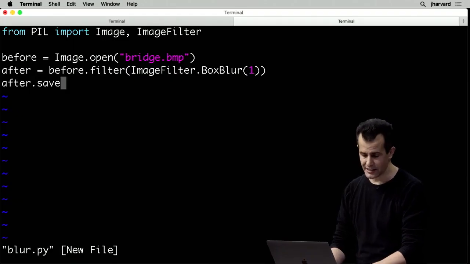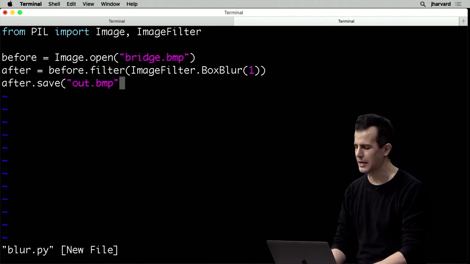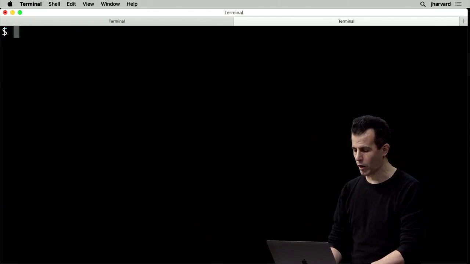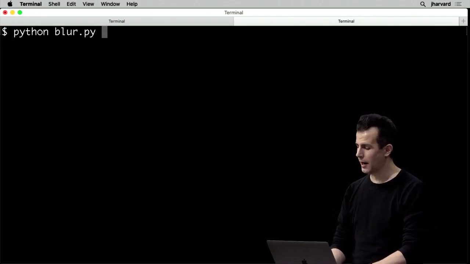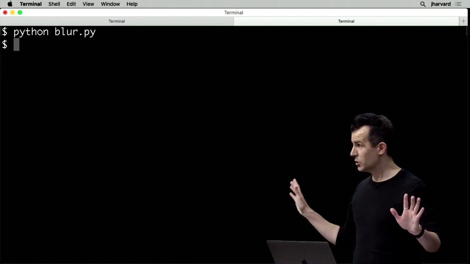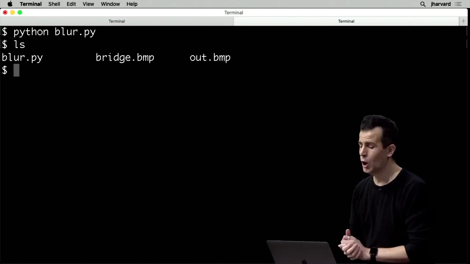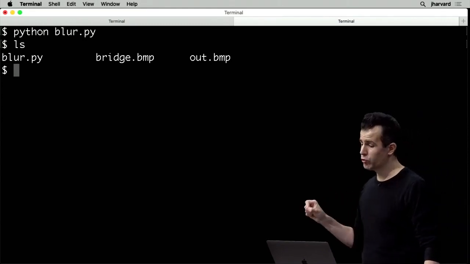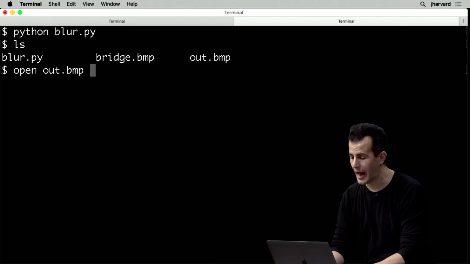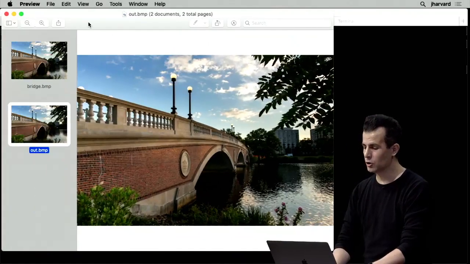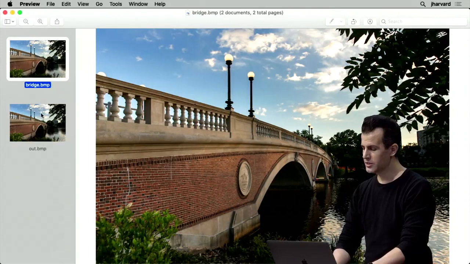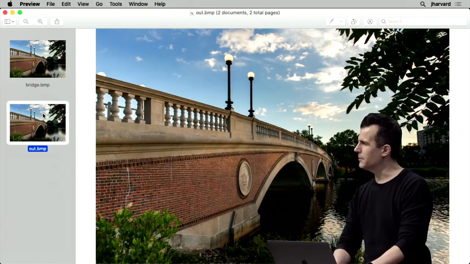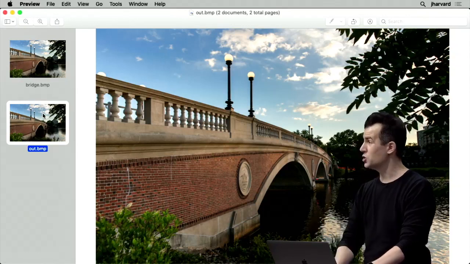After that, I'm going to do after.save, and I'm going to save this as like out.bmp. I just want to create a new file called out.bmp. And if I've made no mistakes, let me go ahead now and run python of blur.py and hit enter. No error messages, so that's usually a good thing. If I type ls now, notice that I've got bridge.bmp, which I already opened, blur.py, which I just wrote, and out.bmp. And if I go ahead and open out.bmp, let's take a look. Here's before, here's after. Before, after. Now, over the internet, it probably doesn't look that blurred, though on my Mac right here a few inches away, it definitely looks blurred.